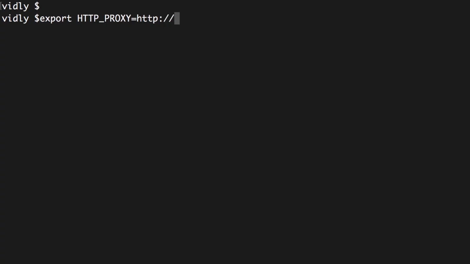Let's say http://proxy.server.com. And here you add the port number. Once you set that, then try logging in with heroku login one more time.